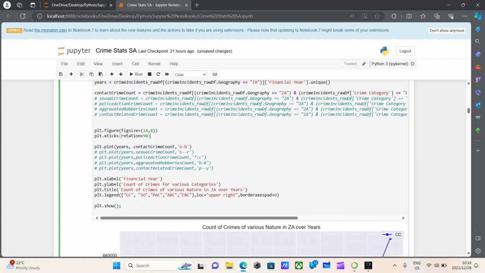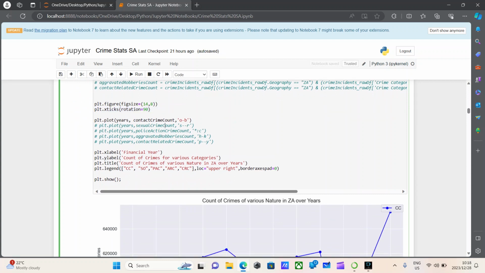I am then rotating my labels 90 degrees on the x-axis, because if I did not do this, the labels may merge or appear as though they are merging with each other. They will overlay. I will then run the plot function, passing in years as my x, contact crime count as my y, and then my line structure, which will be circles with a solid line, and they will be blue in color.